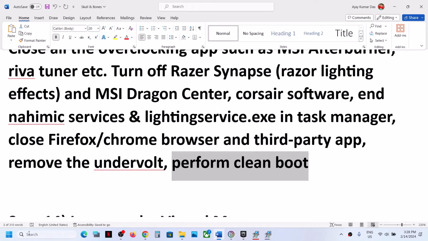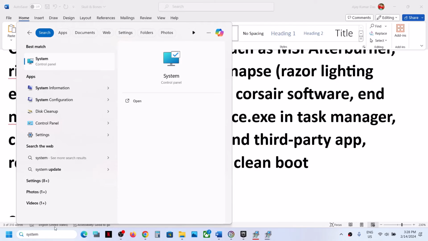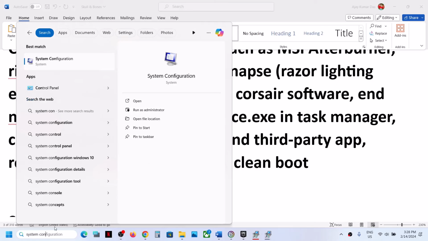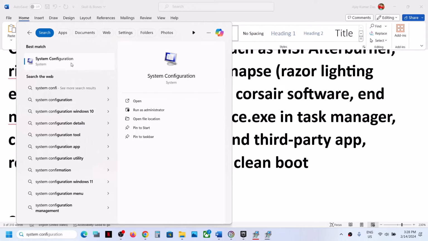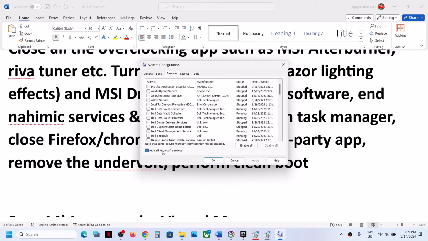To perform a clean boot, type in system configuration in the Windows search box and then click on system configuration, and then go to the services tab and put a check on the box which says hide all Microsoft services and then click on disable all. In my case, this option is grayed out. I already did it. In your case, this would be highlighted.